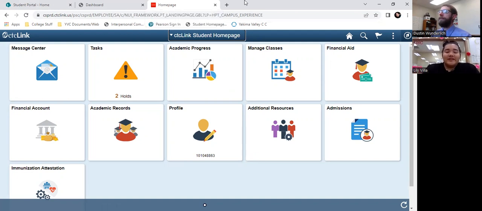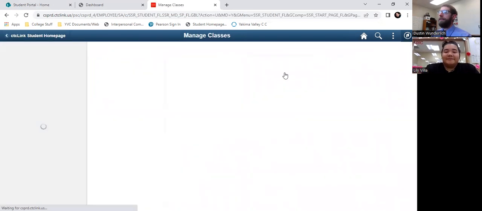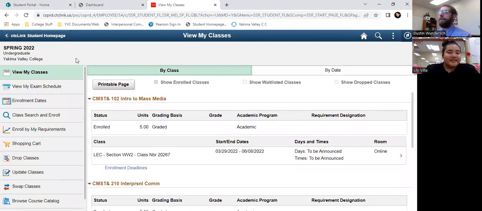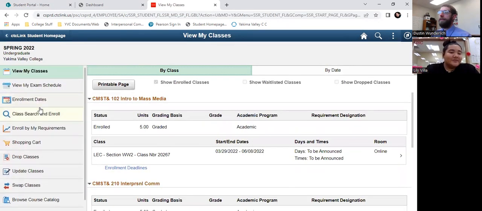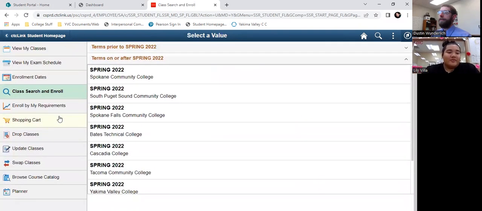So the first way you're going to actually search your classes, it goes to the Manage Classes tile, which looks like a calendar and a graduation cap. Then on the left-hand side, you'll be able to see a couple different tabs. My exam schedule, enrollment dates, class search and enroll, shopping cart, drop classes. So the first thing we want to do when you get here is to go to class search and enroll.